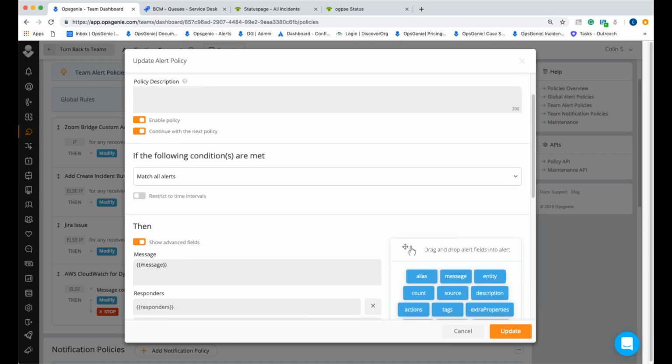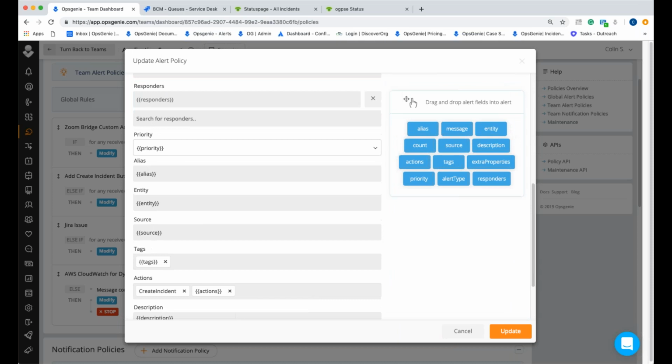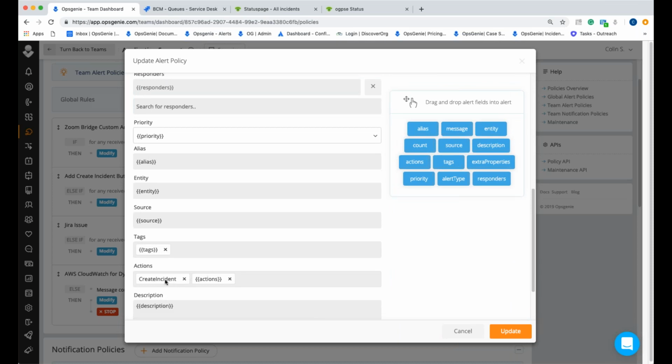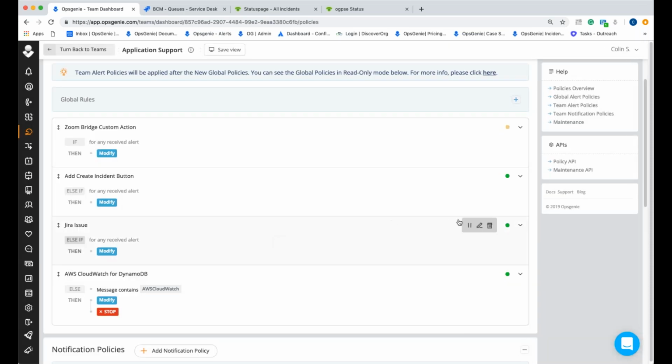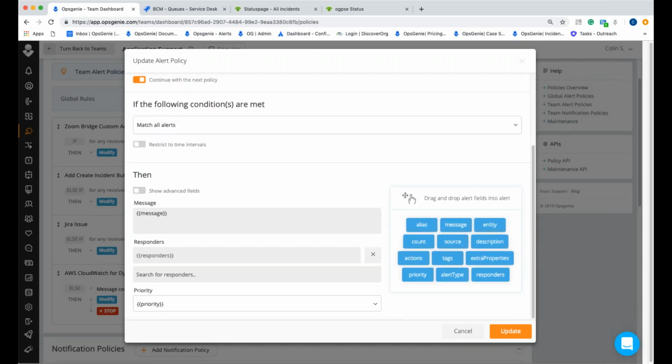Now if I go into the show advanced fields section, this is all being pulled in from the original alert, but I've gone ahead and added this create incident action here. This will allow me to choose that option from the drop down when an alert comes in to this team. On top of that, I've also created one for Jira. So in the same way that you can choose what creates an incident in status page by pressing a button, you can do the same thing for Jira as well. And you'll see that right here.